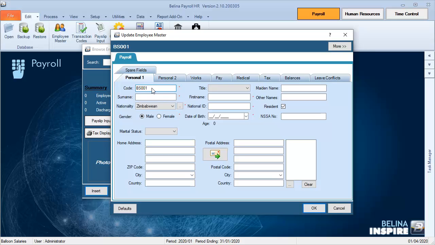Now we move over to title, MS there. If the employee wants to use the maiden name in the payroll, you can also type it in here. Then the surname, type in the surname. Please note, I'm using the first letter as a capital. We prefer it that way.